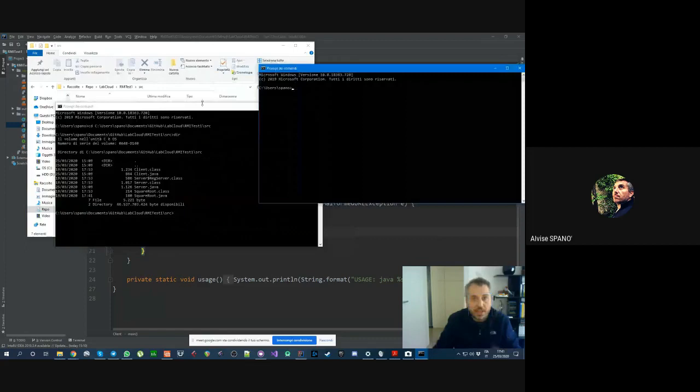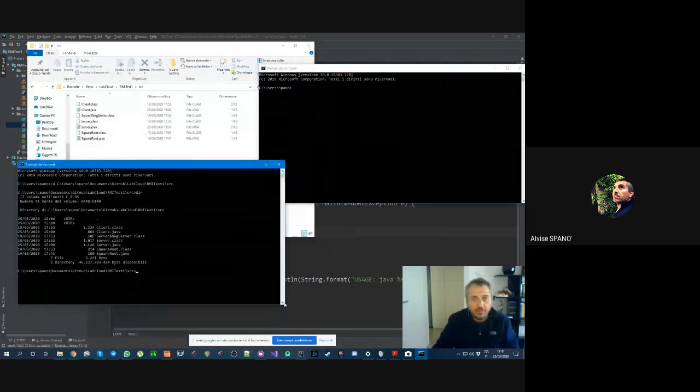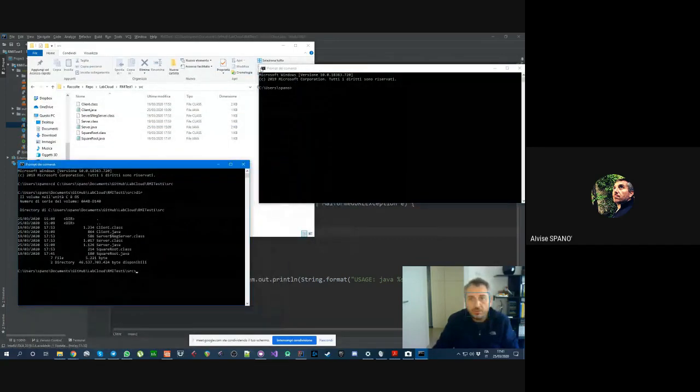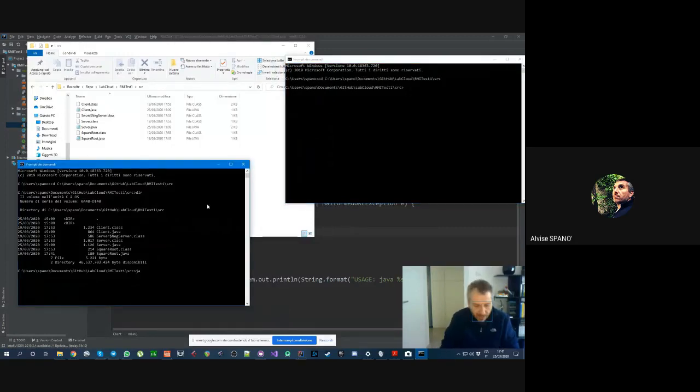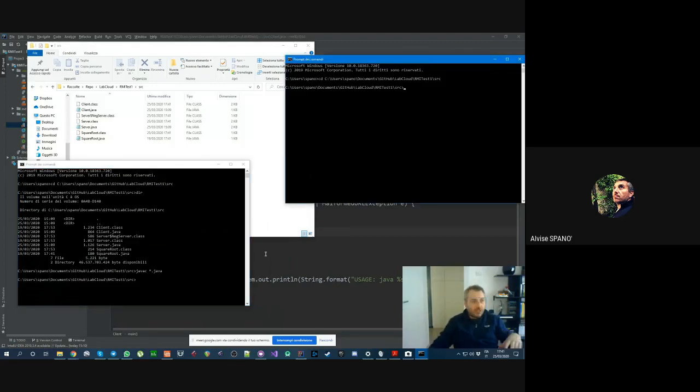Here's another shell. So we have two. Okay. Now, I compile all the Java files, done. And in this shell, the left shell, we are putting the server. On the right shell, we are putting the client.